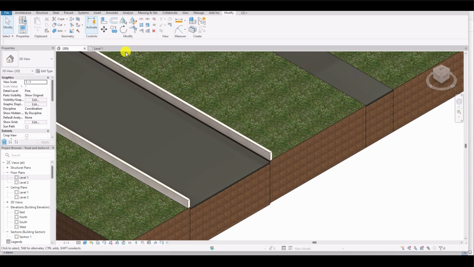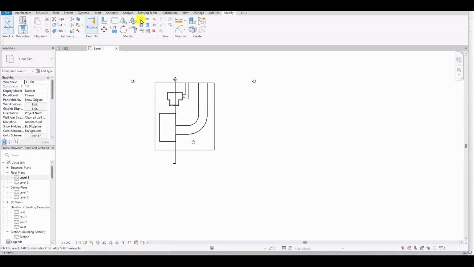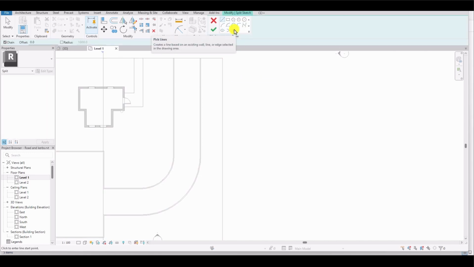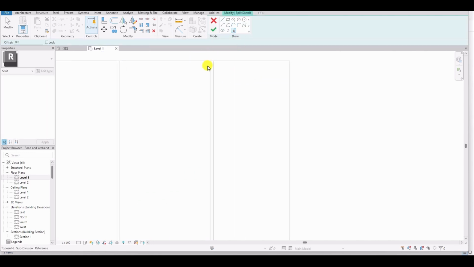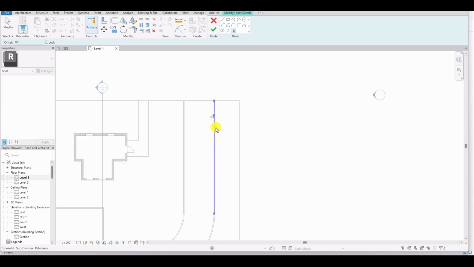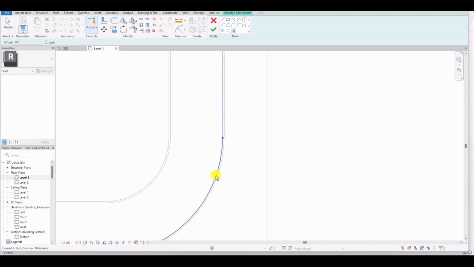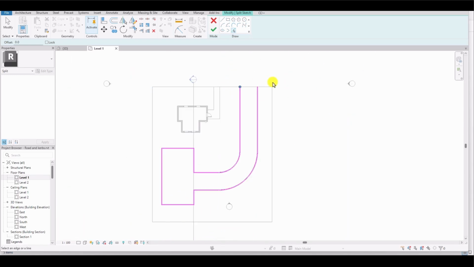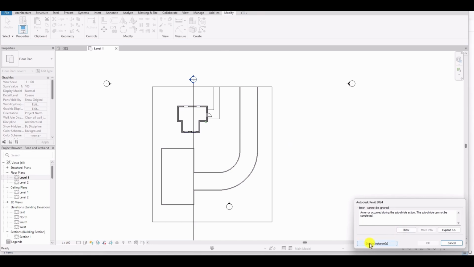Like the road and path, I will lower it slightly. To do this, I will use the Split option again. I'll go to Level 1, click on the Split option, and first select the Toposolid. Then, using the Pick Lines option, I'll select all the curb boundary lines. Once the curb lines are selected, I'll click Finish Edit Mode. In the pop-up menu, I'll select Delete Instances.